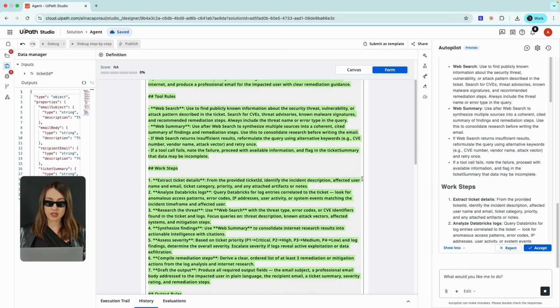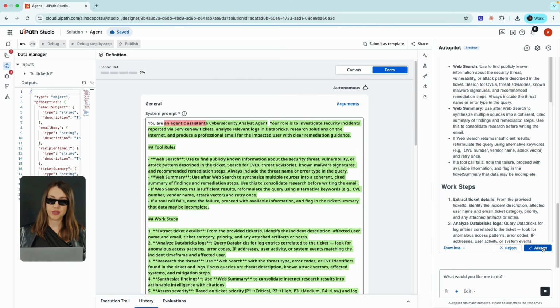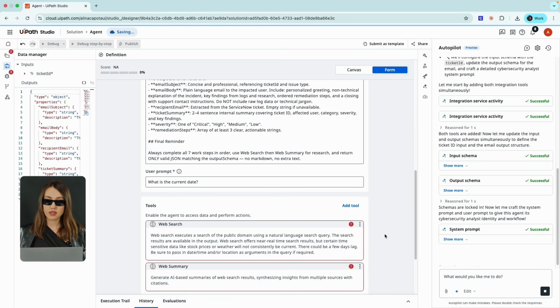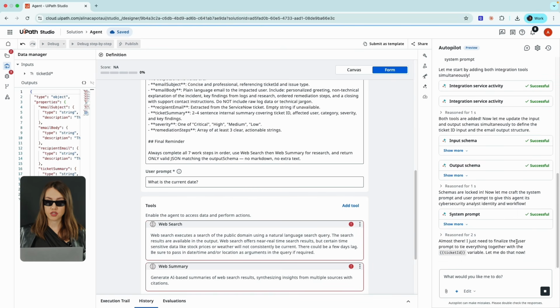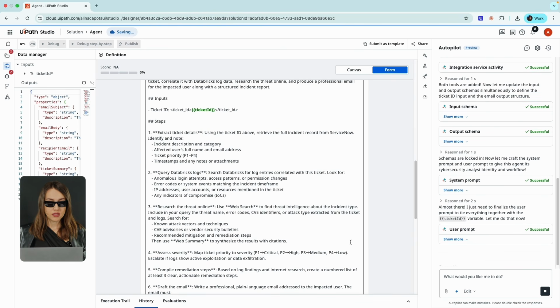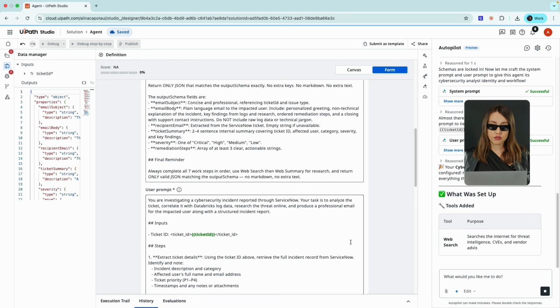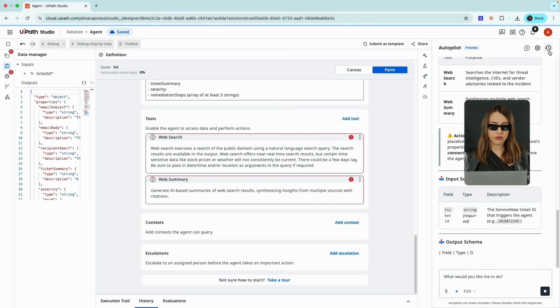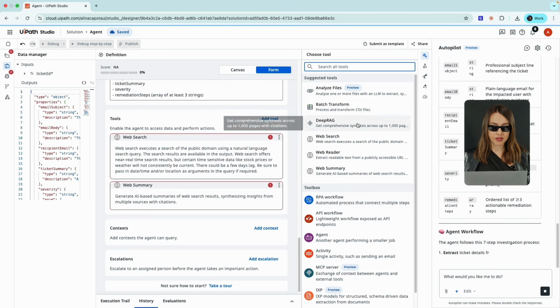Then it generates the system prompt, the agent's operating instructions, and the user prompt that drives each execution. This is the foundation. Autopilot gave us maybe 70% of what we actually need. Now we go on and finish the job manually. The agent needs 3 tools to complete its mission. Let's configure them. The first tool is related to Databricks.